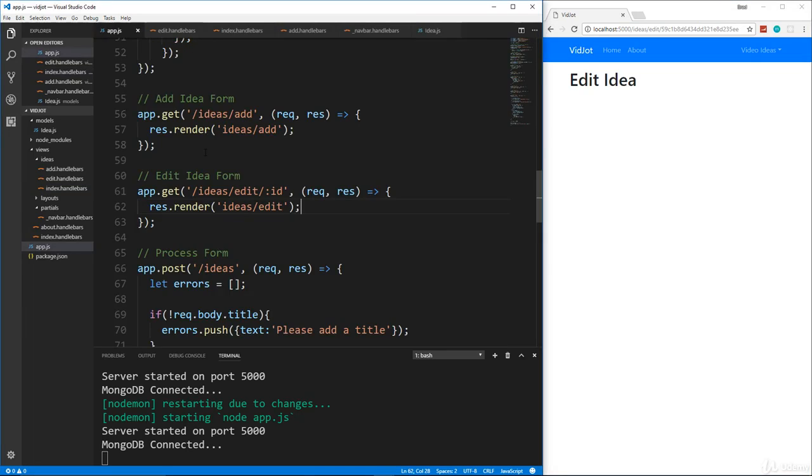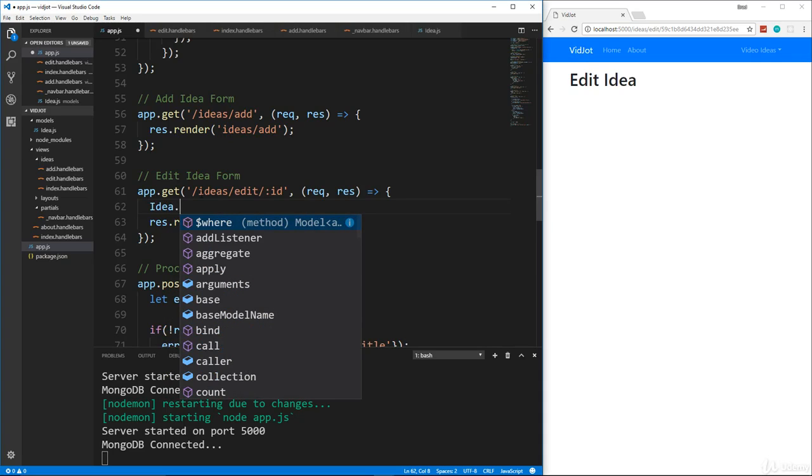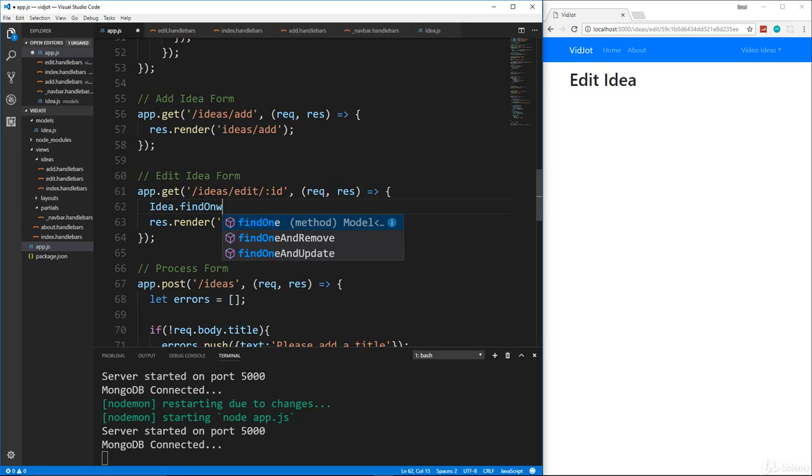Okay, so let's go back to our app.js. Let's do a find for whatever ID, whatever this is. Okay, so we're going to go right above the render, and we're going to use our idea model, and instead of find, we're actually going to use findOne, which will do just that. It'll find just one item, not an array.